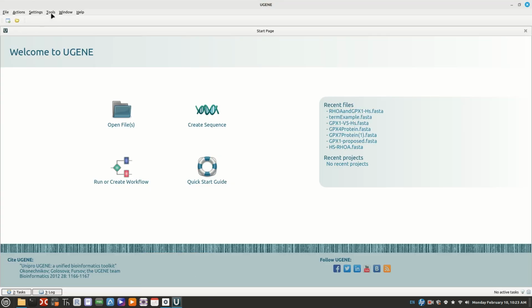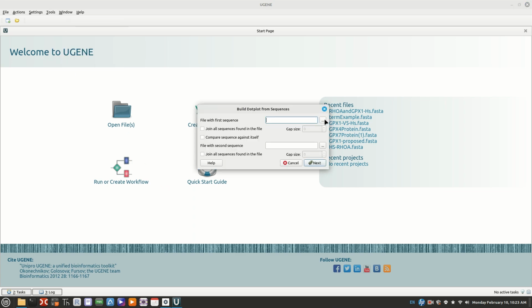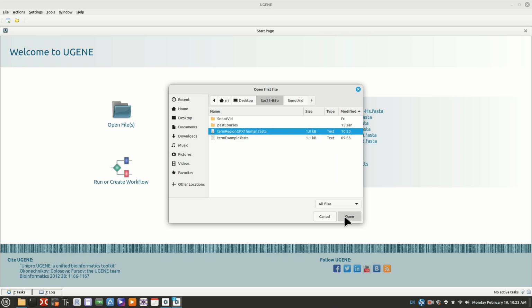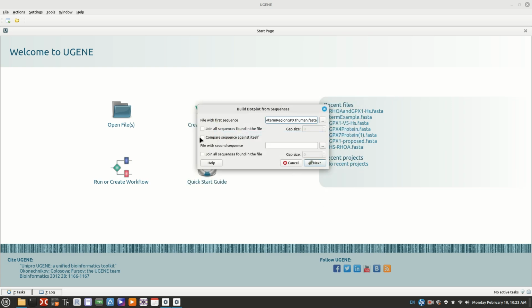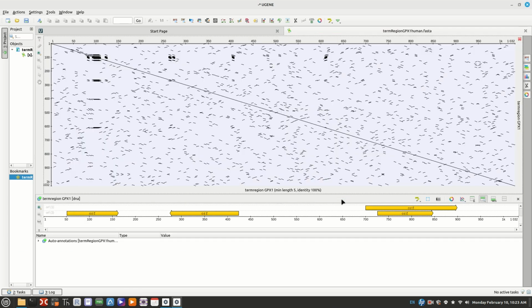We can now go back to Eugene, and we can do a dot plot with that one. Let's go open it. It's right here, this one. Compare it to itself. Go next. And search for inverted repeats. Hit this one. We'll start there.